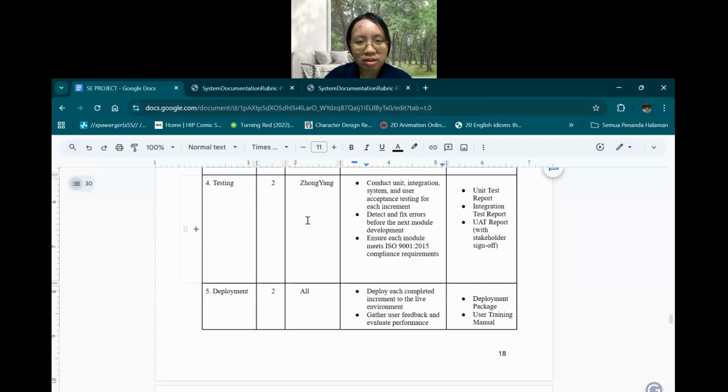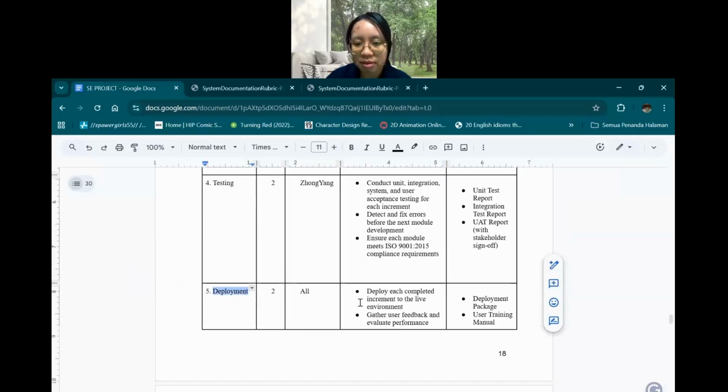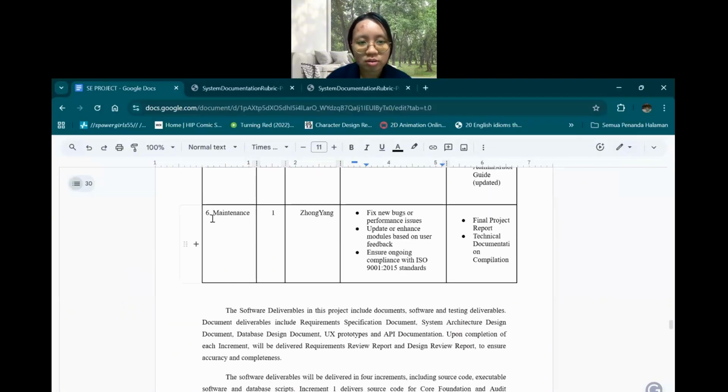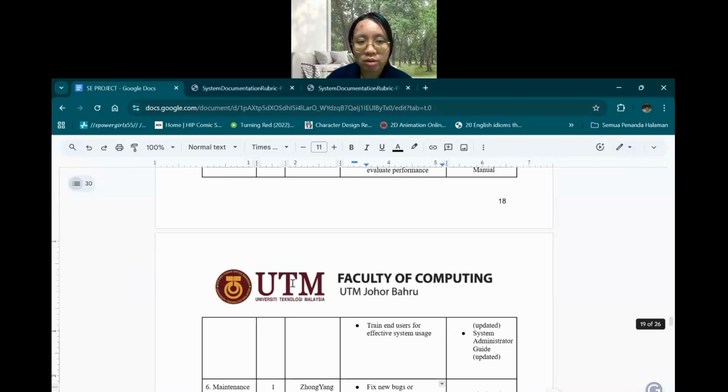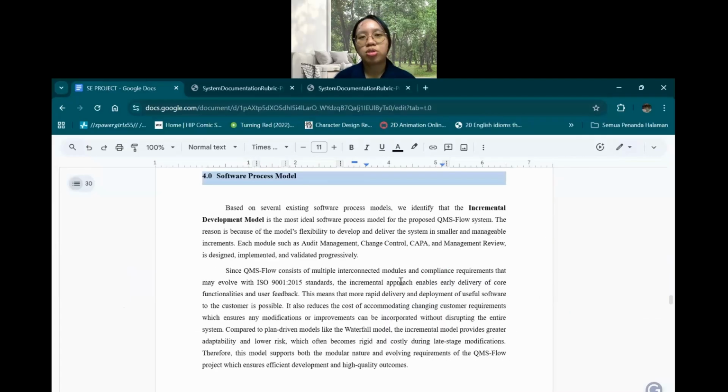Then we have the testing process, which is done by ZHONGYANG, and we have unit testing, integration testing, and also UAT. Then we have the deployment, where we will deploy each increment to the live environment. This way we can gather user feedback and evaluate performance. And last we have the maintenance, so that after the deployment, we will fix new bugs, update and enhance modules, and ensure ongoing compliance.